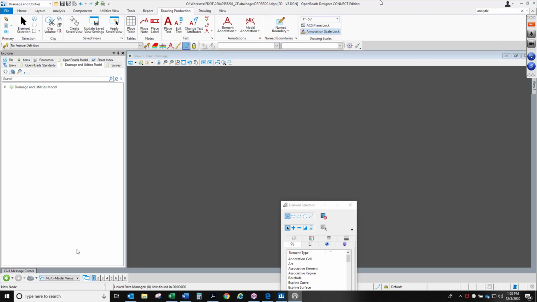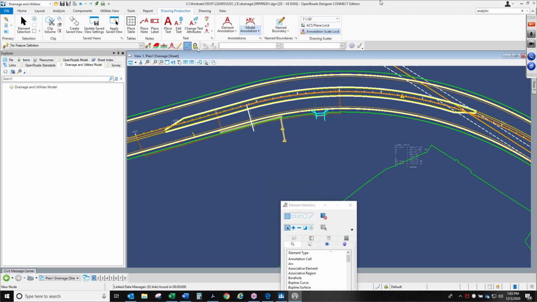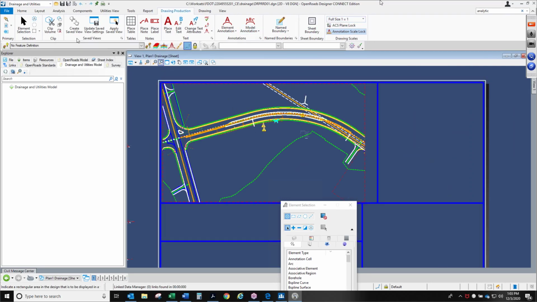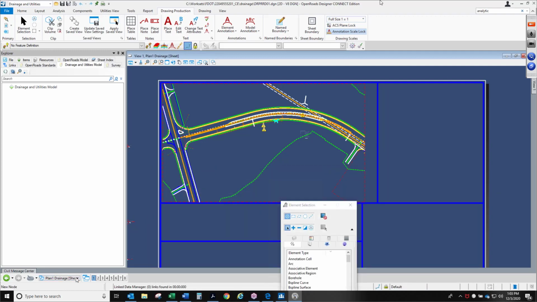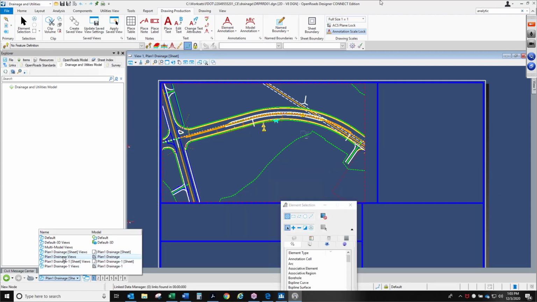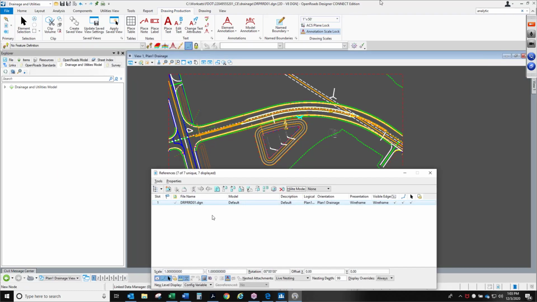And I'll further demonstrate that by going to the attachments in the sheet model. So you can see it's looking for that Plan 1 drainage model. So that's this, and this file is looking back at our default model.